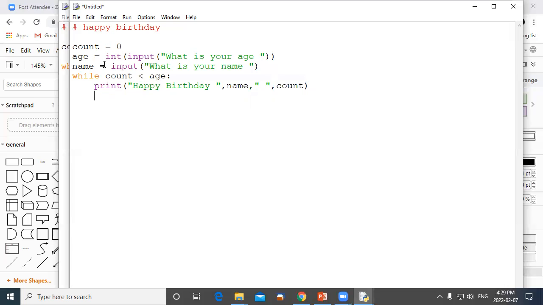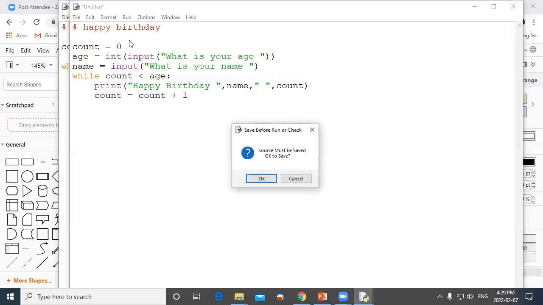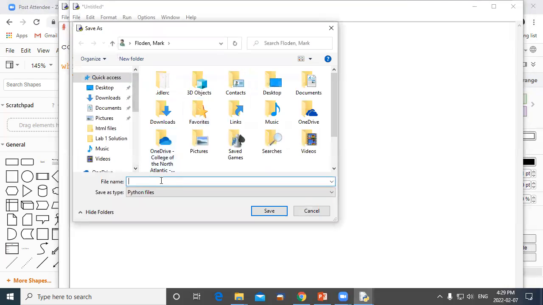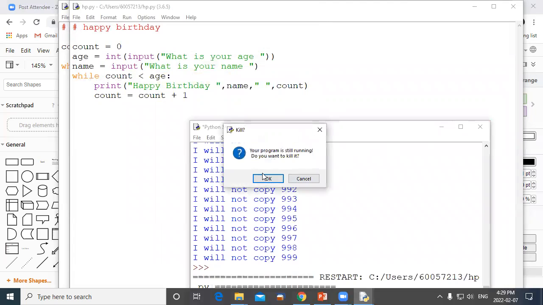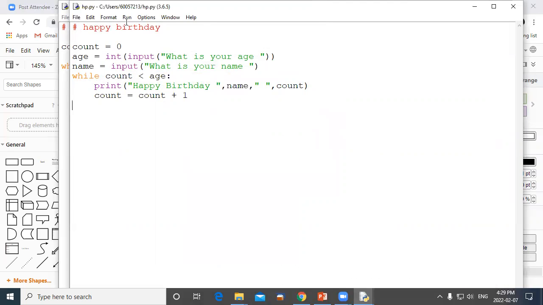Can't use uppercase. That's the problem with Python. It is case sensitive. So uppercase is very different than lowercase. Let's try happy birthday. See how that works. Not that. Kill it and run this again.